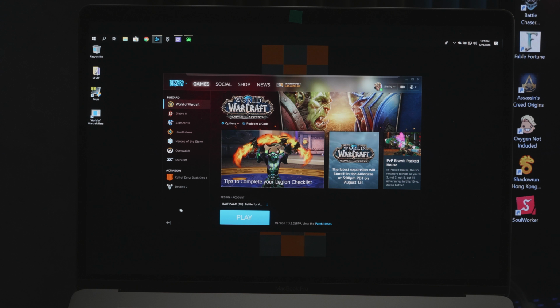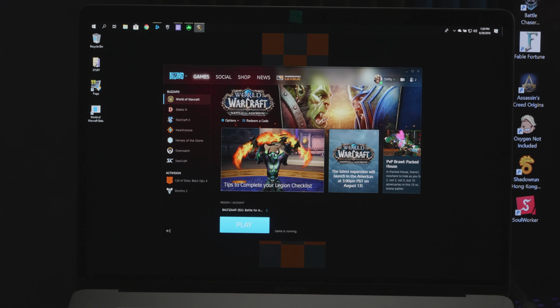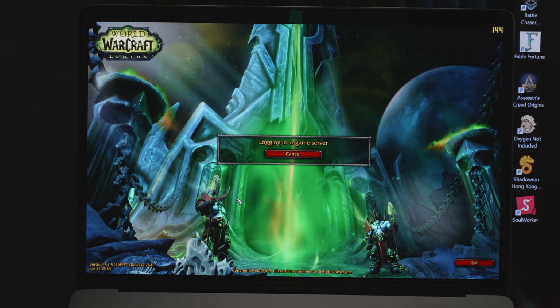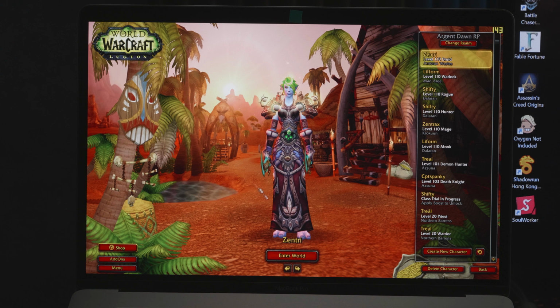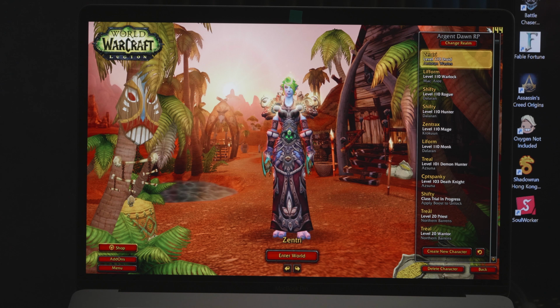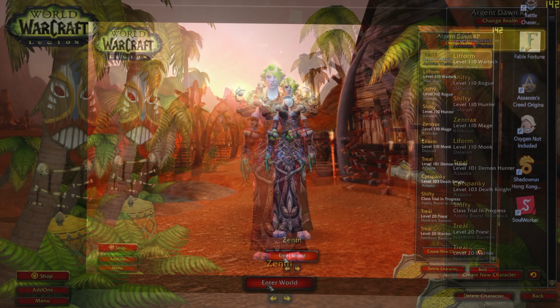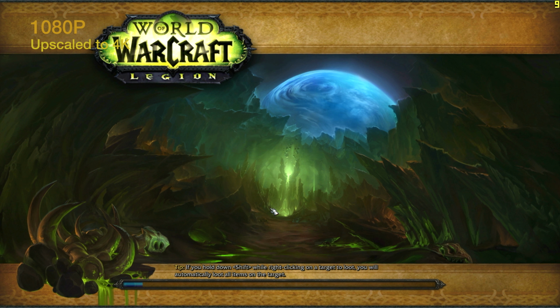Okay, so for this first one we're going to be doing World of Warcraft, both the current version as well as the beta for BFA, which has got a fairly decent graphics upgrade, to see how they run. The MacBook Pro is set to full HD, so everything we do here will be in full HD. This is just my standard setup, so the graphics are fairly high. We'll use this as a baseline.